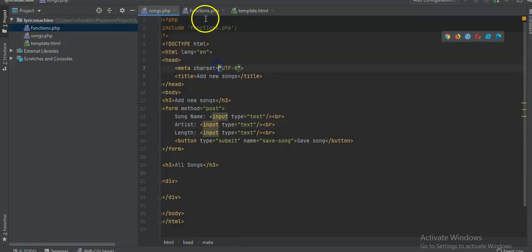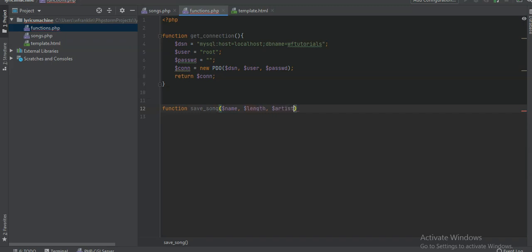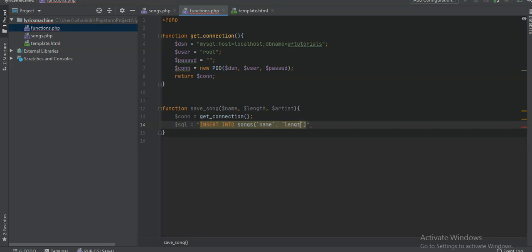And once we create that, we can now create a function to save a song in our functions file. So to save a song, we need the name, the length, and the artist. And we just need to get our connection, and we have the SQL to insert into songs, and we have the name, the length, and the artist. Great.